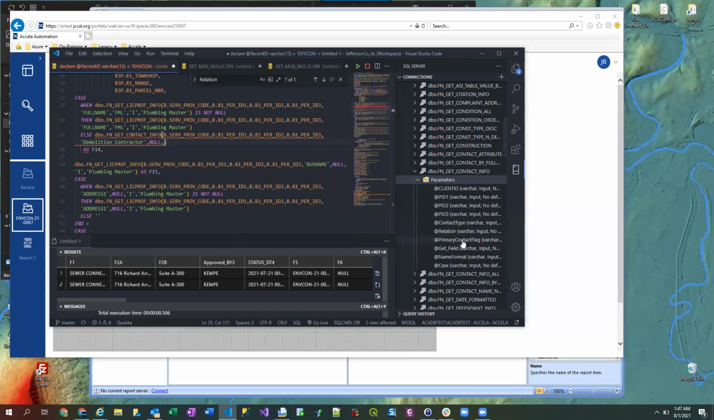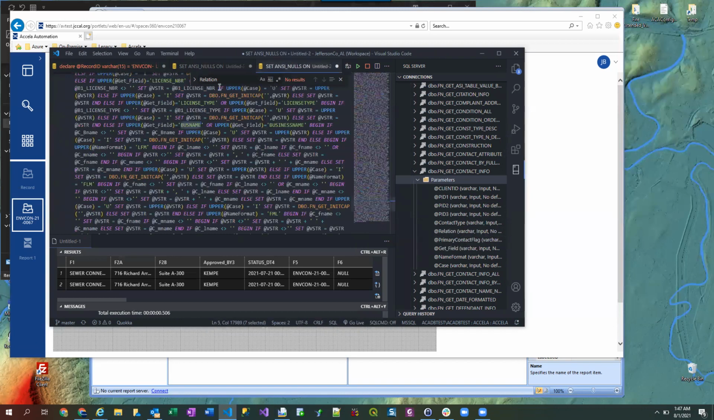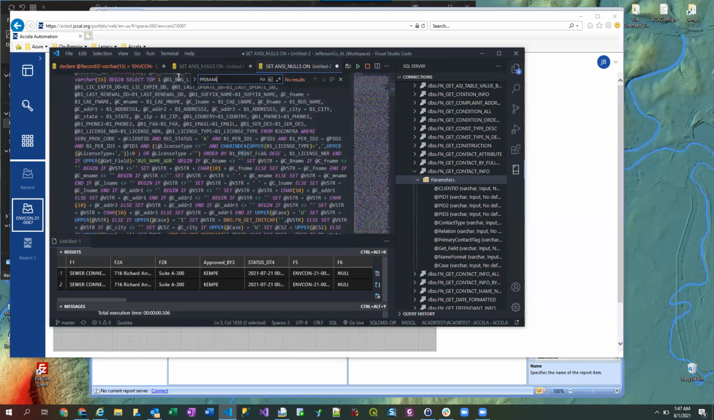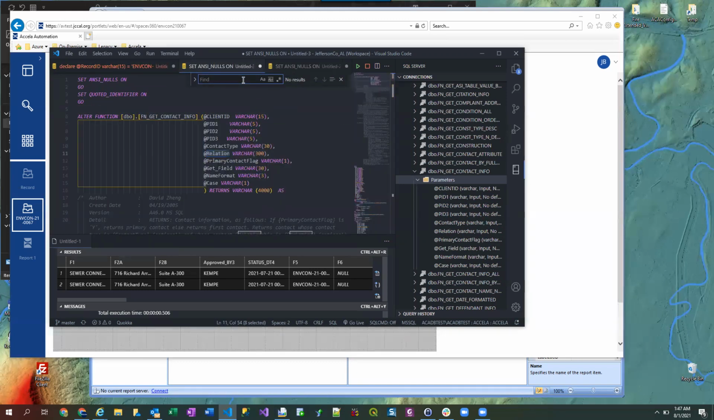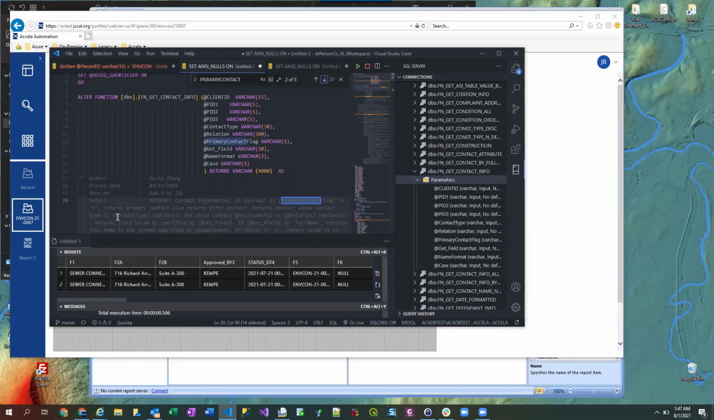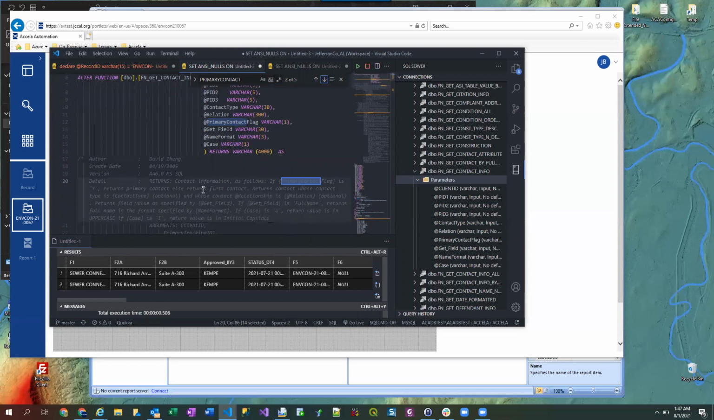All right, now what's the next one? Primary contact flag. Let's see what the options are for that. Wrong one. Contact is Y, returns primary contact, else returns first contact. Okay.